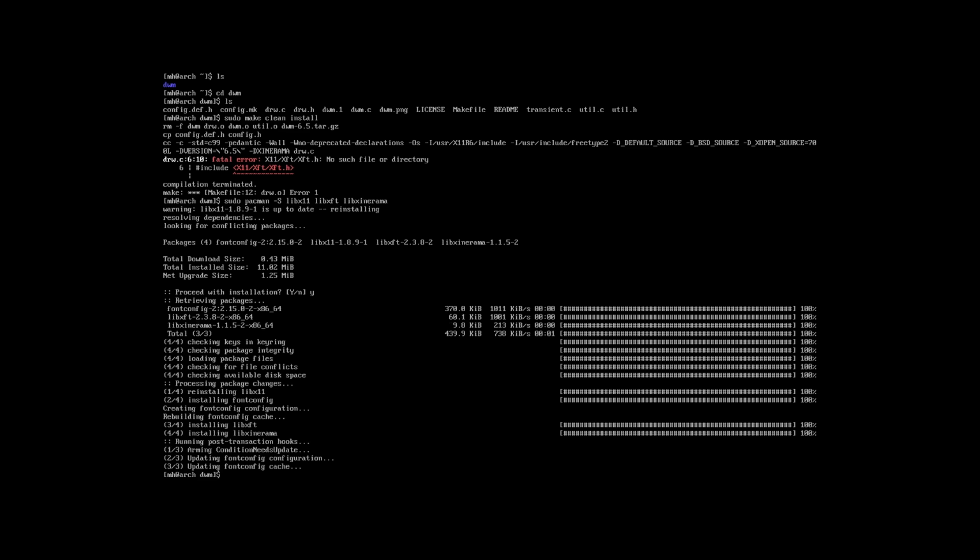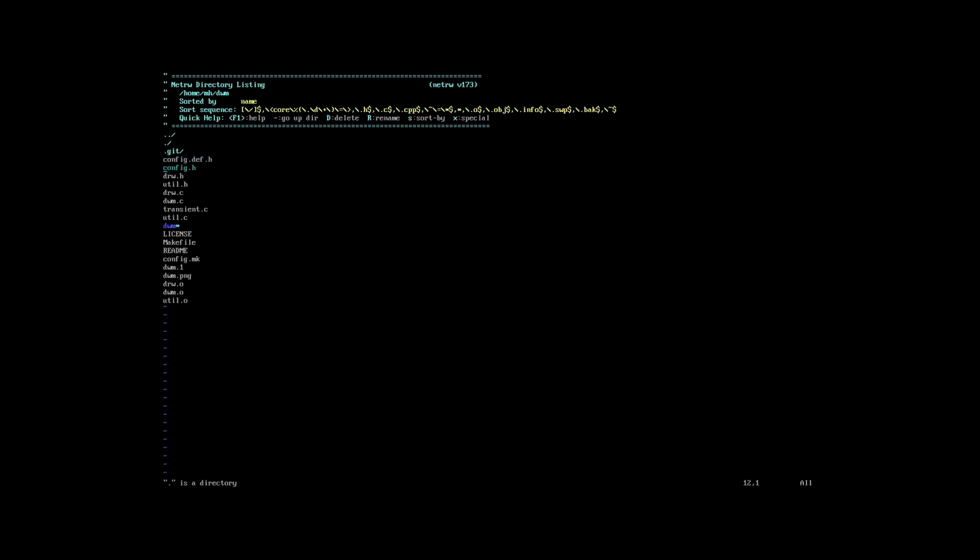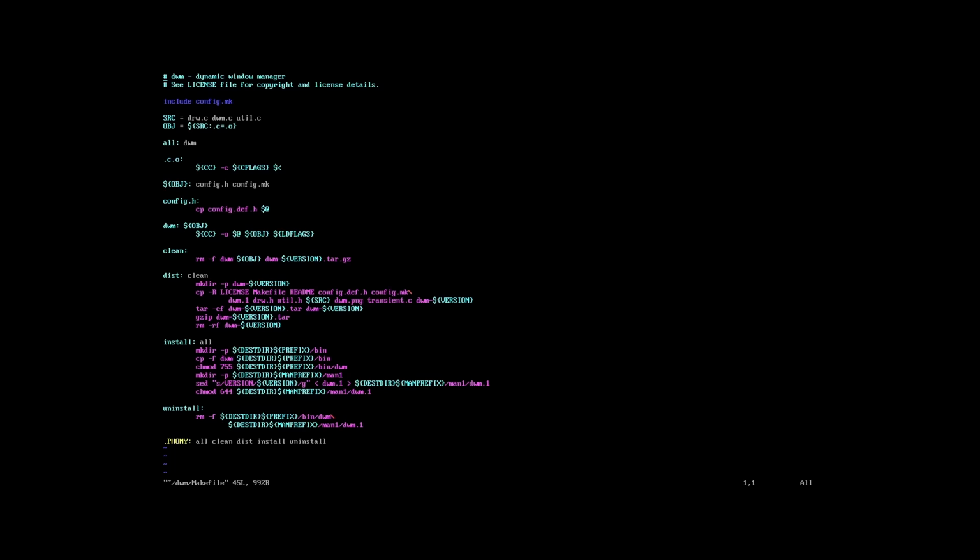I don't think I need to cut here. Yeah, here we go. And then you can run sudo make clean install. This command will actually just compile it. And if you vim here and look at the makefile, this is what clean does here, and then install is this, and basically that's what we just did. So now dwm is an actual command, but we need to set up Xorg for it to start working.